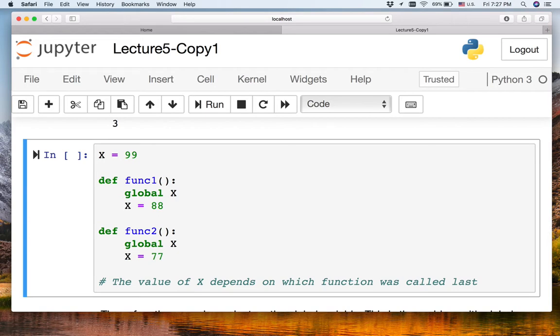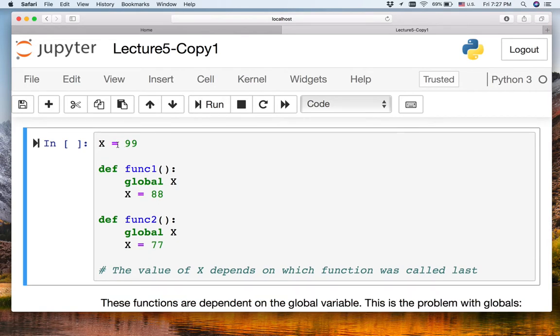So let's say you have two functions. So you have this global variable x anyway, and then you have two functions, function 1, function 2. One of them assigns 88 to x, and the other one assigns 77 to x. So basically the value of x here, as you can see, depends on which function was called last. But this is really not a good practice, right? You don't want to mess up with your global variables that much. So when you're a programmer, you should always keep in mind not to use too many global variables. It's always a bad practice, okay?